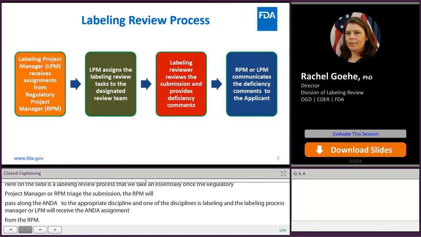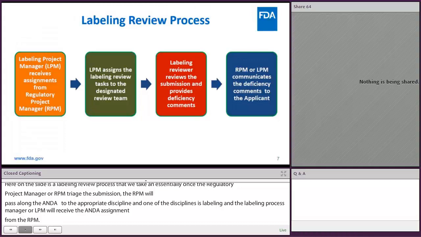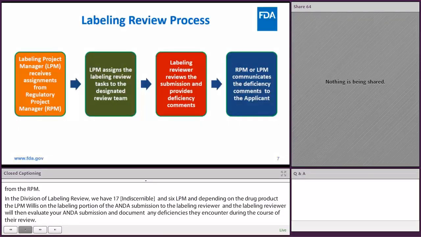And depending on the drug product, the LPMs will assign the labeling portion of the ANDA submission to the labeling reviewer. The labeling reviewer will then evaluate your ANDA submission and document any deficiencies they encounter during the course of their review. Once their assessment is completed, and depending on the extent of deficiencies, meaning if deficiencies only come from one discipline or from more than one discipline, either the LPM or the RPM will communicate these deficiencies back to you as the applicant.